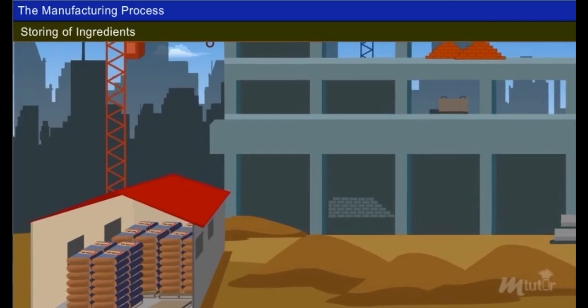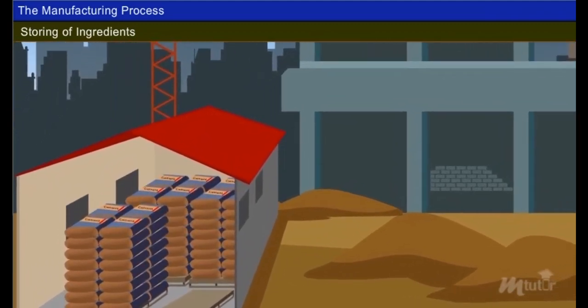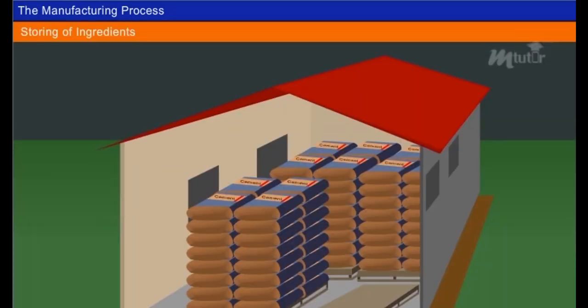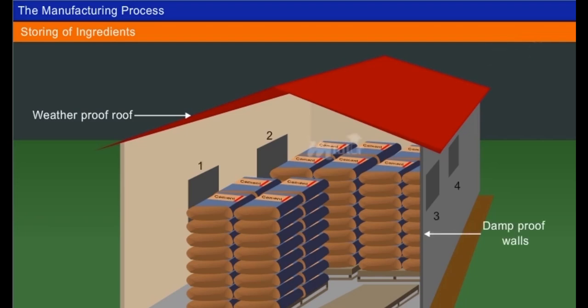Once the materials have been selected, they have to be stored in a proper place to protect them from the effect of environmental factors. Cement has a greater affinity to moisture, and hence it should be stored in dry, leak-proof sheds. There should be a minimum number of windows and close-fitting doors in the storage building.